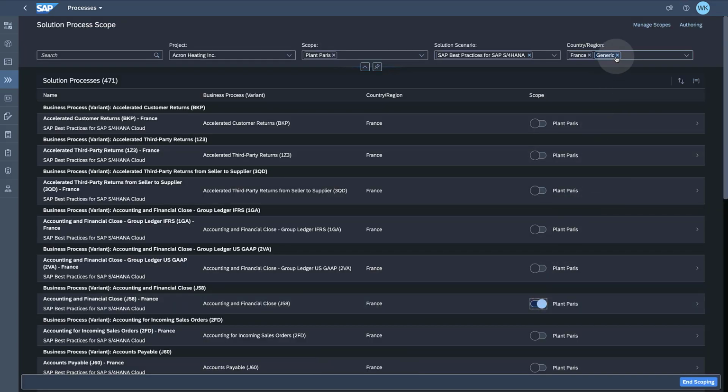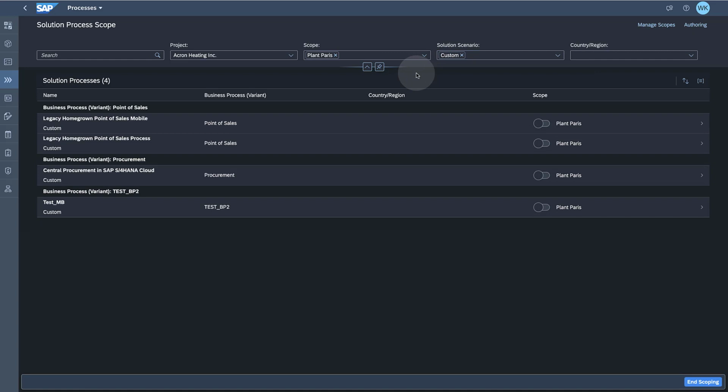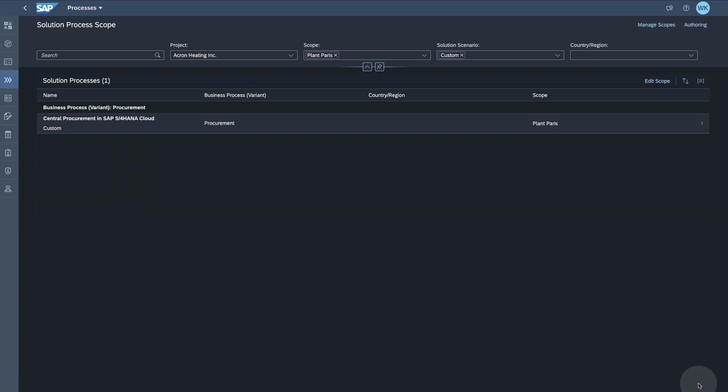I clear the country region filter and I change the solution scenario filter to find custom processes that I can add to the scope. I use the scope switch to pull the custom process for central procurement in SAP S/4HANA Cloud into scope. I select End Scoping to conclude the scoping mode. I clear all filters and see the full project process scope.